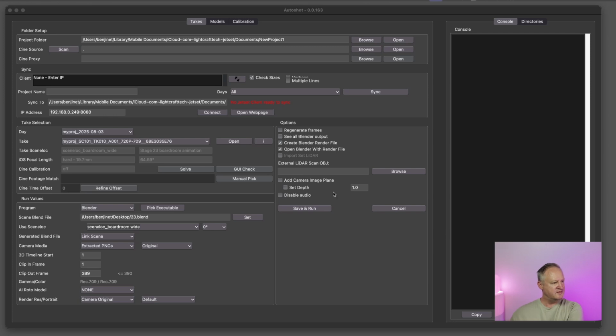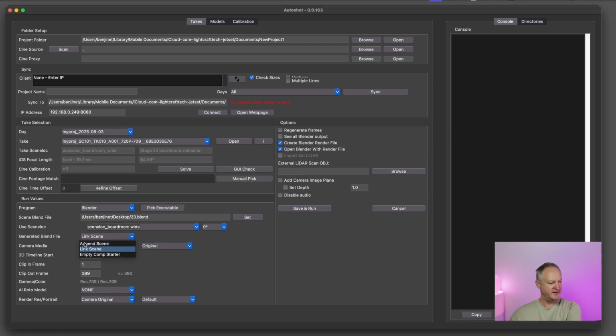All right, a couple of things to note very quickly. We've got our file loaded. We've got our take selected. There's an option here called the generated blend file, and depending on the size of your file, you may want to either link or append it. I would select link if your file's going to stay in the same place and you're not sharing it necessarily. If you click append, it's going to put it into the same directory where all of your Jetset data is stored. It becomes sort of more shareable in a way. But I would select link scene, especially if you have a big file.